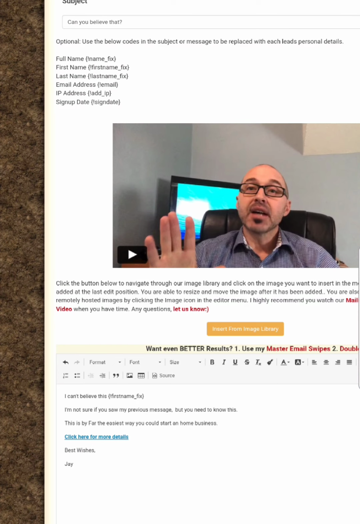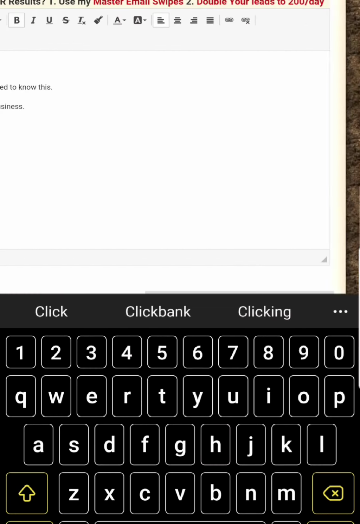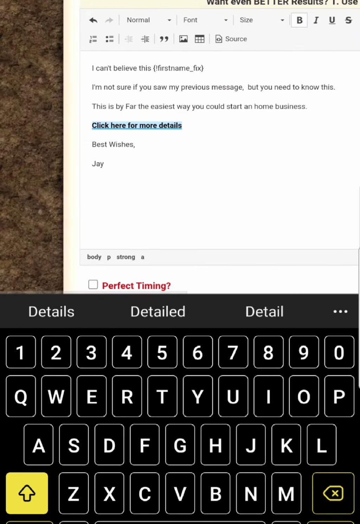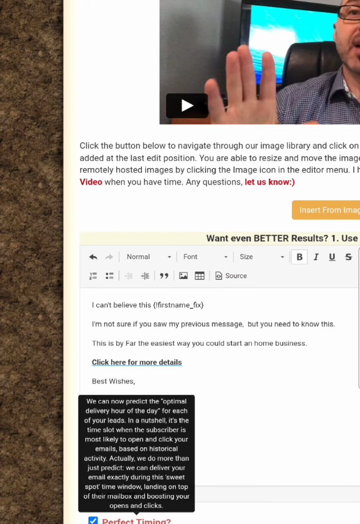and I check to see if the link, the URL link, is correct. I go over here to see if the URL is correct. If I have to change the URL again, I do that. Then I click OK. Then I put my signature here, best wishes. Then I click perfect timing. Perfect timing is a time slot where your lead is most likely to open and click your emails.